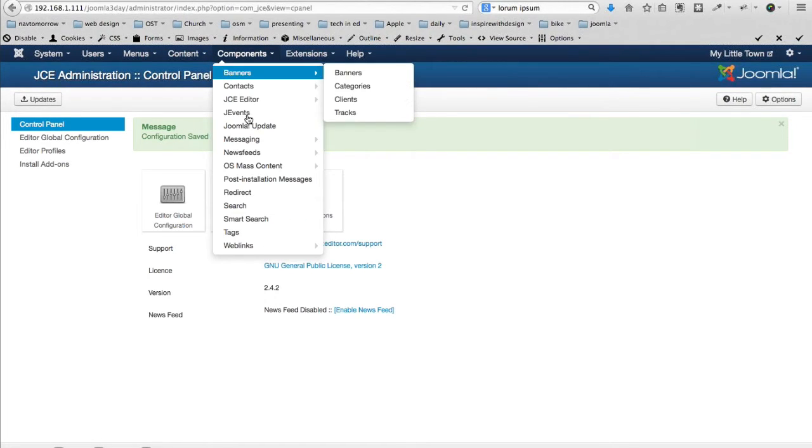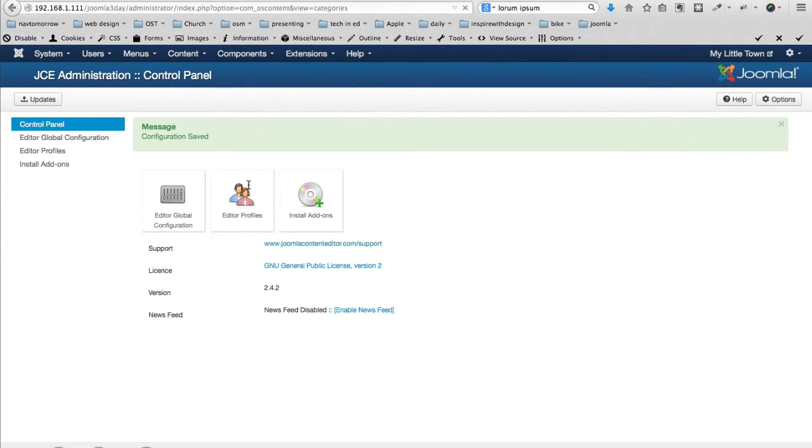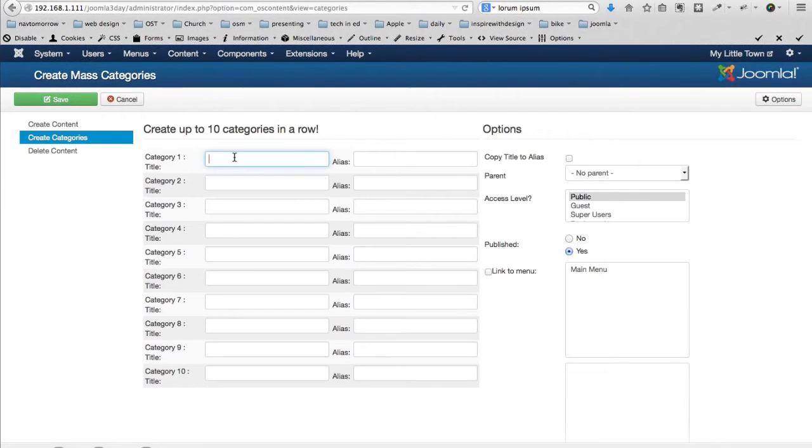And instead of going to Content, Article, and Category Manager, I'm actually going to use OS Mass Content to create my categories and my content. And this is a great way to get stuff in really, really quickly. So we already have the uncategorized category. I'm going to have an About category, an Attractions category, a Transportation category, a Blog category, and then under my blog, I'm actually going to have three categories, but I'm going to enter them in here as master categories or main level categories, and then we'll fix them in a bit.